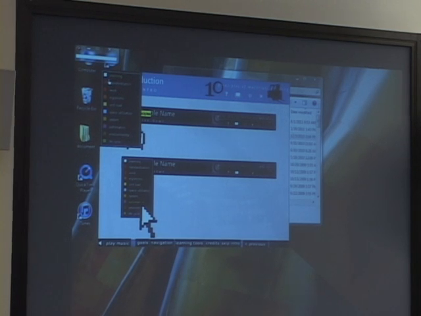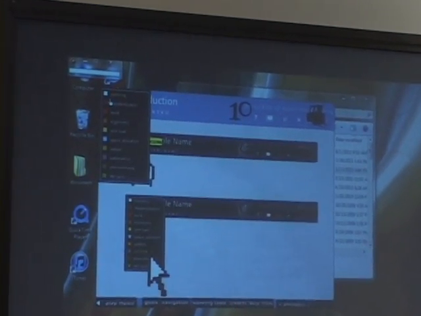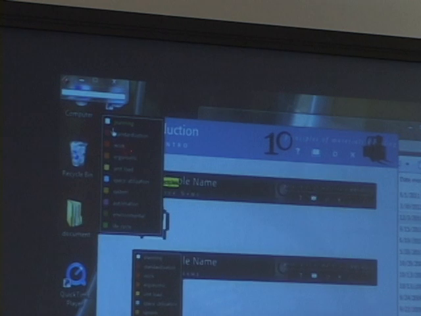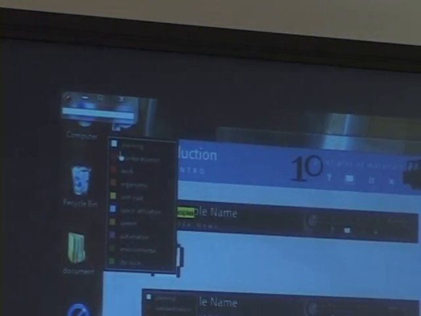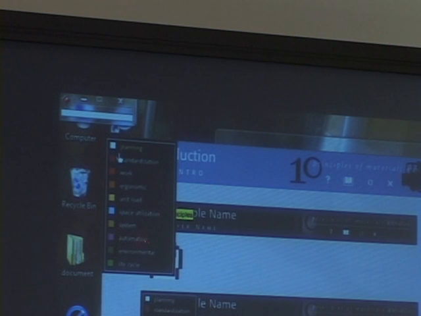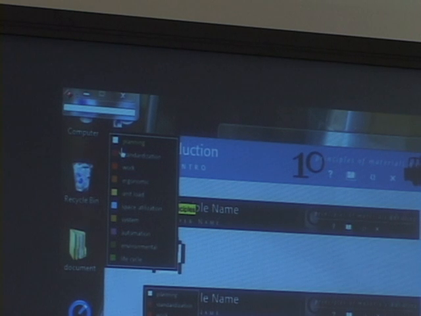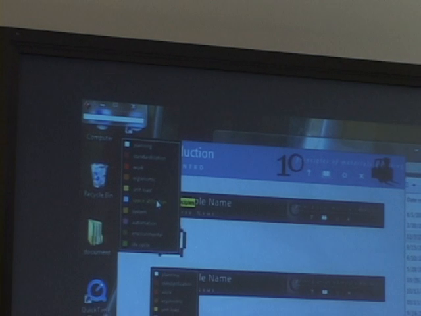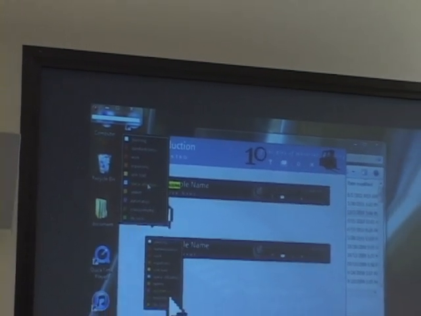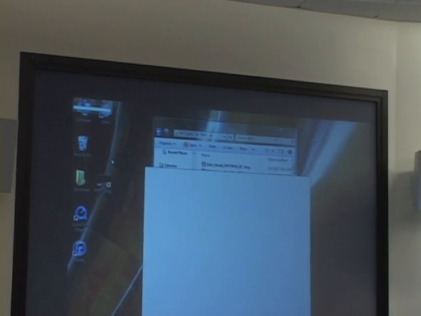It's a little bit small on my computer, but there are 10 principles, starting with planning, standardization, work, ergonomic, unit load, space utilization, system, automation, environmental, and life cycle. So those are the 10 principles that were developed by MHIA. And I'm just going to go to one of the principles called space utilization. And when you click on that, it takes you in.